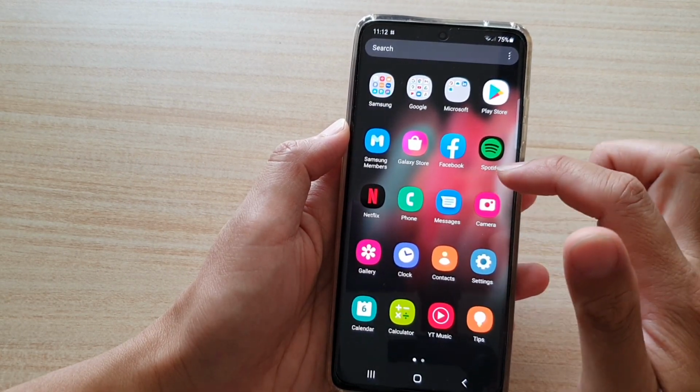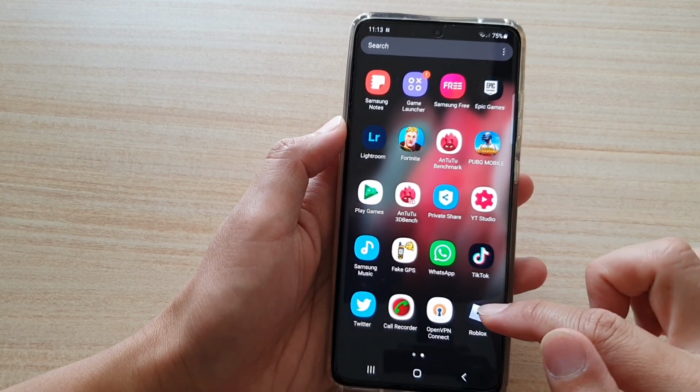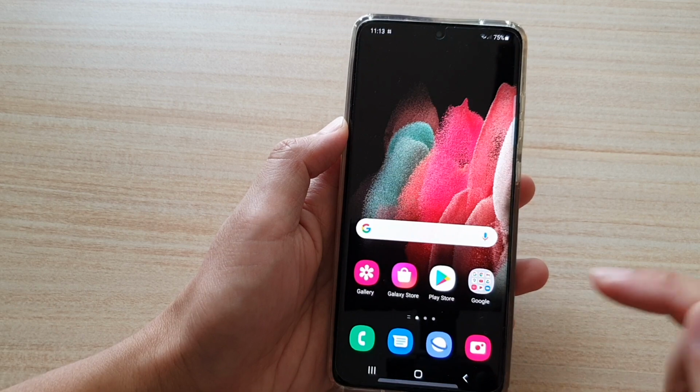So you can also access the app by going into the app screen. So we swipe up on the home screen, and in here you want to swipe across and look for the app Roblox.